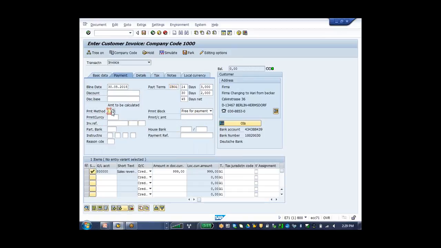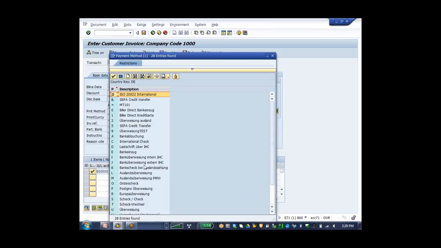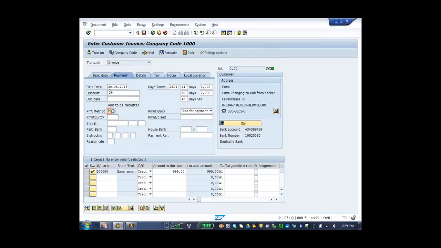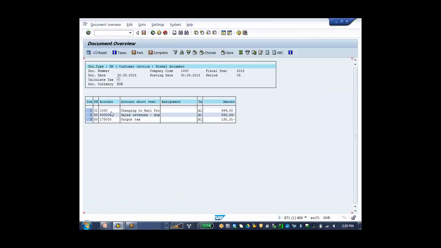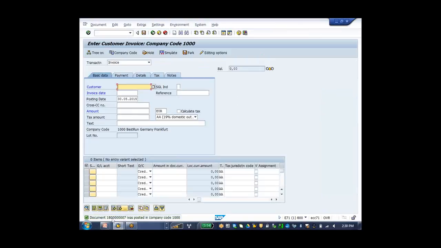And if you have a payment method for that customer that you're expecting, you can put that into the payment method. Say if it is a check, you can put the check payment method. And then save this, and you can simulate this particular transaction. You can see it's a debit to the customer, credit to the sales account, and the remaining amount is going to your output sales tax. And you can save this particular document. You can see this document has been created.